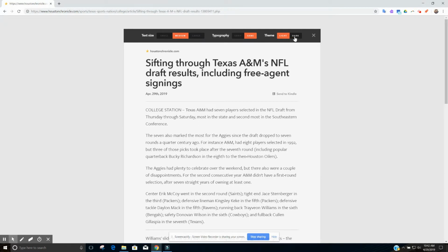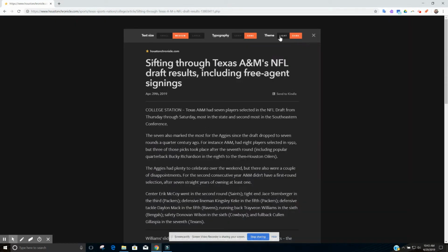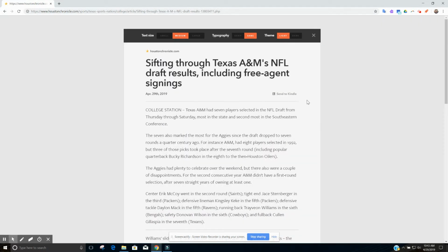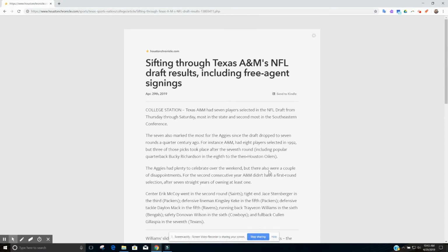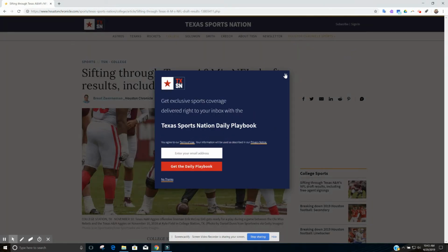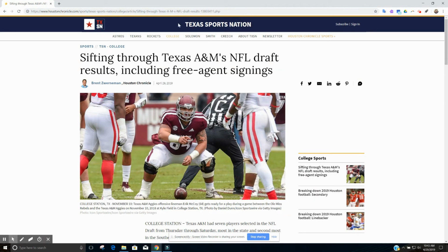And then we can change our theme from light to dark. So either white with black text or black with white text, depending on how you read better. When you're done changing your settings, you just hit the X, and then you can go through, read your article as you would like to. When you're done, all you have to do is click anywhere outside to go back to the original web page. And so now we're back on the web page that we started at, and we want to continue our browsing experience, we can.